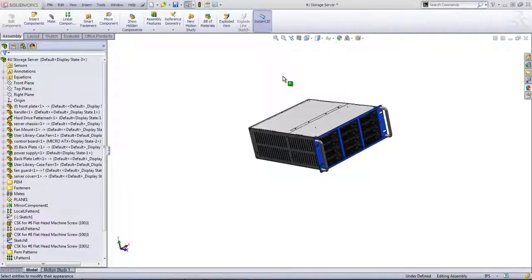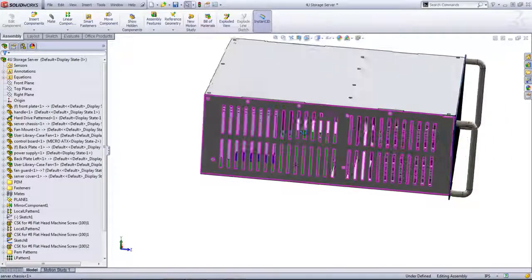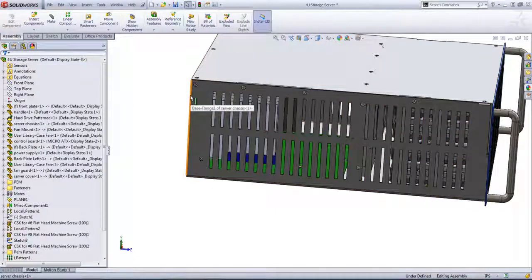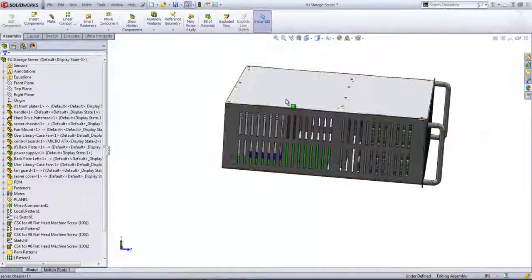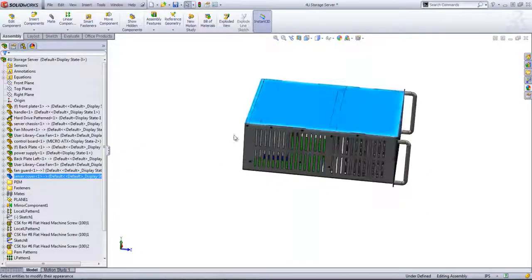This video will cover adding and editing appearances within the assembly environment. This may be redundant to another video on adding appearances in the part environment, as I'll start off in the part environment and then shift over to the assembly environment. So the first thing I'll do is go ahead and hide out this top.